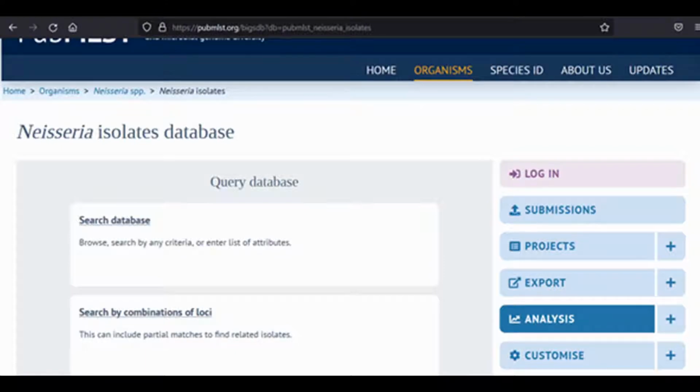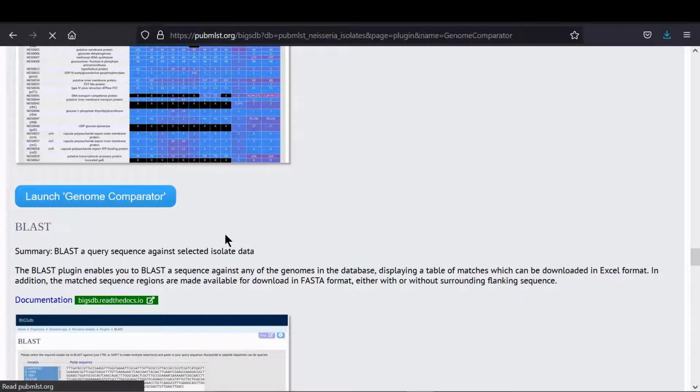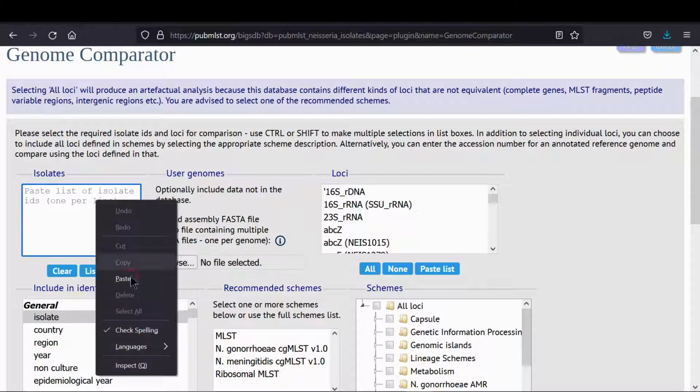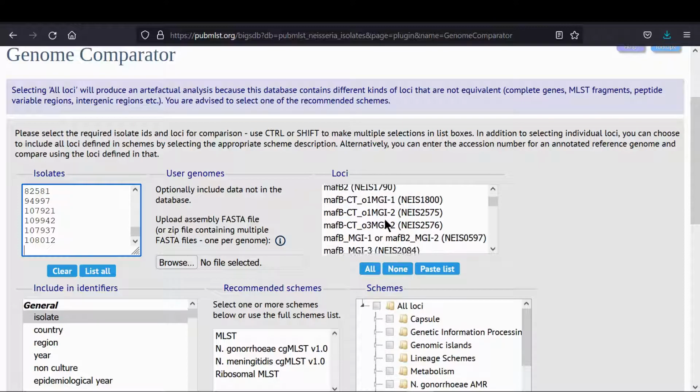Scroll down the list of analysis plugins and select the Genome Comparator tool. Launch the Genome Comparator. Enter in the isolate identifiers from your edited Excel sheet. The total number should not exceed 4,000. Enter in the locus ID for the gene of interest.